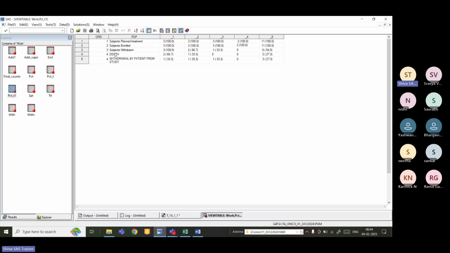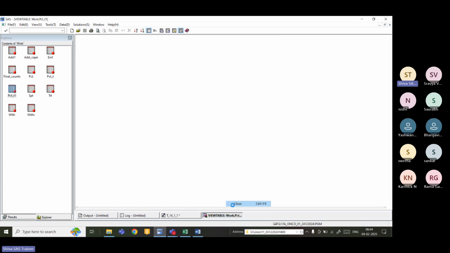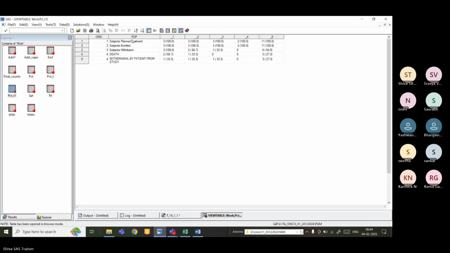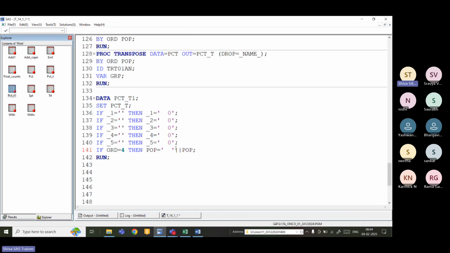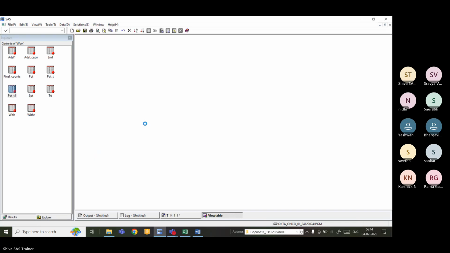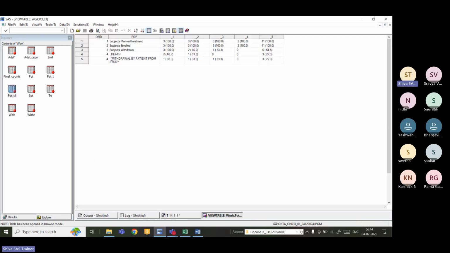And for the population, if it is a 4, we have to give some space, right? So if ORD equal to 4, then POB equal to one space. POB, right? So we just give some space. You can see space is there.